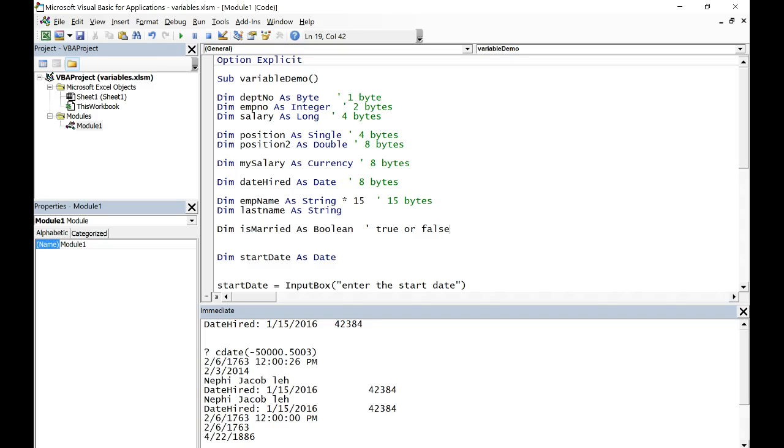So there's only two possibilities that I can put in Boolean. How many bytes of memory do you think it takes to store just one or the other? How many bits could I do that with? 1 bit. Now, it turns out we don't allocate anything less than a byte. So how many bytes do you think it takes? You'd think 1, but it's 2 bytes.